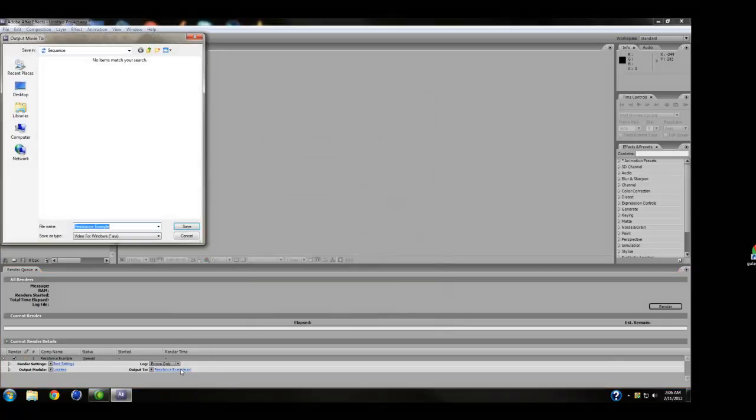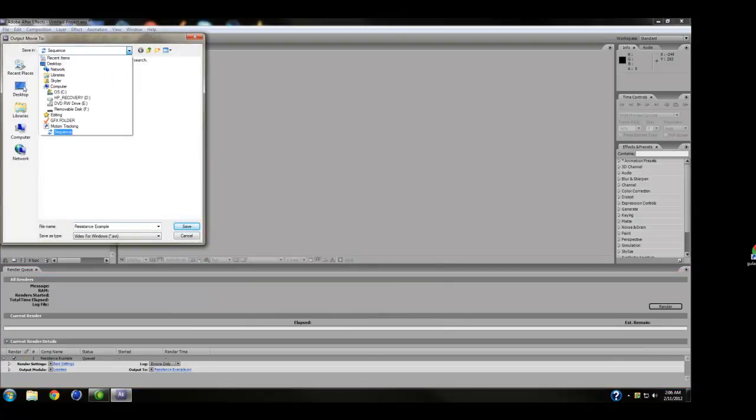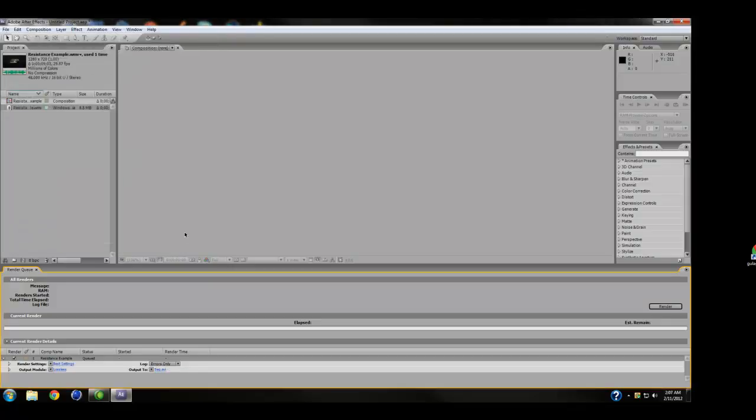I'm going to change the output path to the sequence folder, which I have right here. I'll show you guys how to do that. Open up the motion tracking file and then double click on sequence. And now we're going to change this to SEQ, which is short for sequence. Save. And now what we're going to do is render.